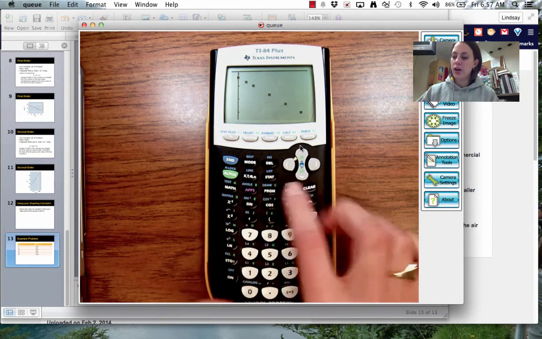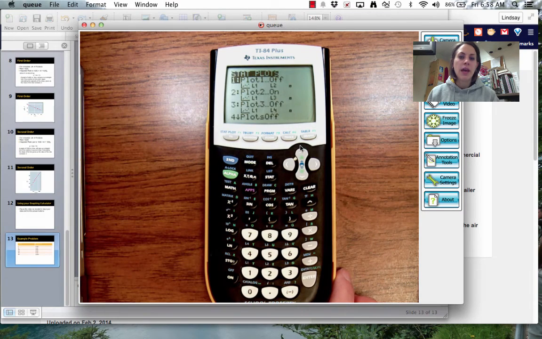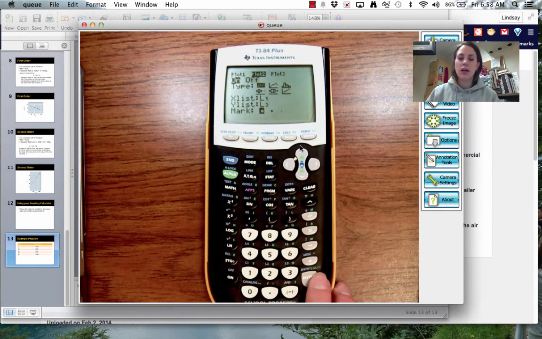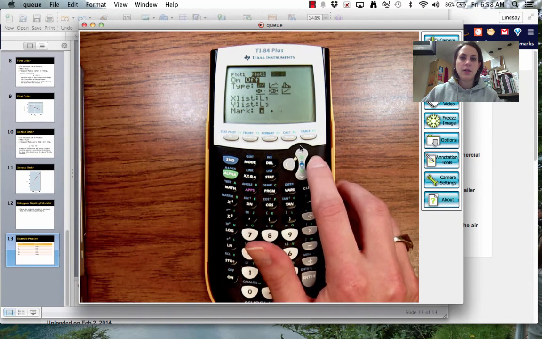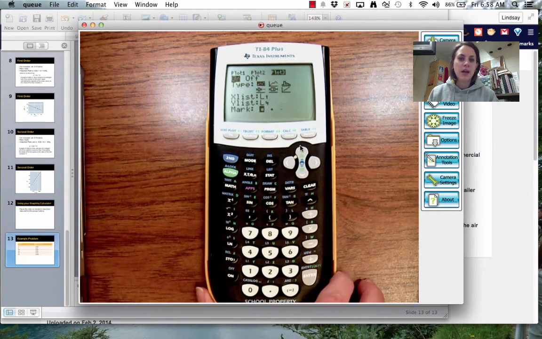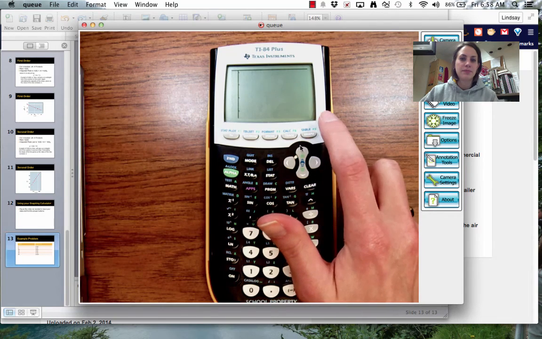So to do that, I'll go back up to stat plot, and I'll make plot 2 turn off and plot 3 turn on. So I'll select off for that one, and plot 3 turn on. And just double check my data. For x is L1 and y is L4, which is the inverse of the concentration. And I'll go ahead and press graph.